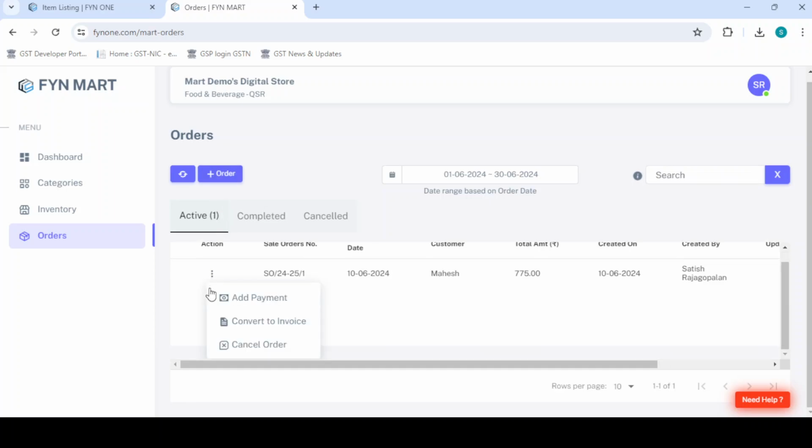Now from your active orders, you have the option to add payment, or you have the option to convert to an invoice, or you have the option to cancel the order.